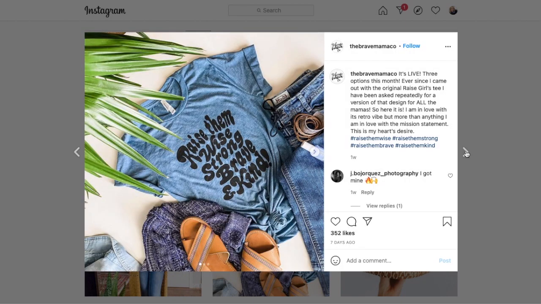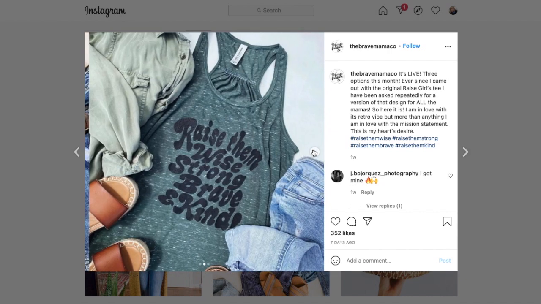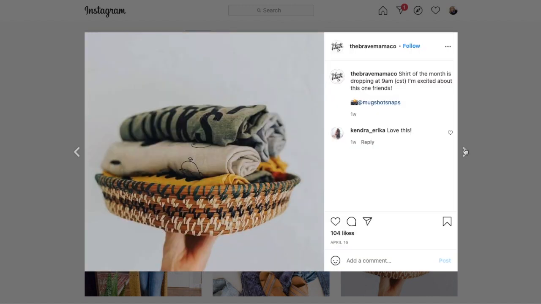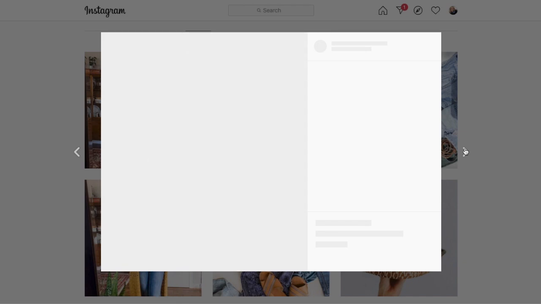Yes, ordering your own things is important. We have this also on a t-shirt and on the tank top and on a different size t-shirt. This one actually kind of looked like it was for men to me, but the shoes are very, very feminine, so I'm not sure. And we have just some folded shirts.